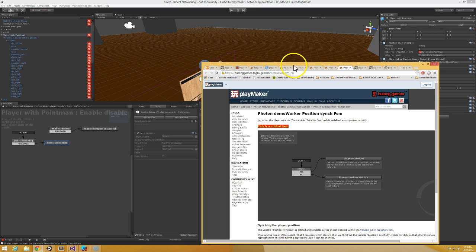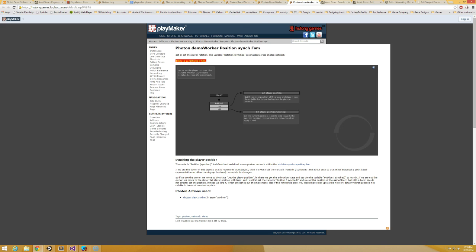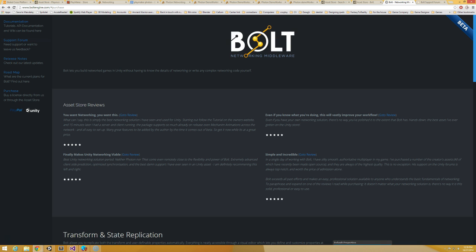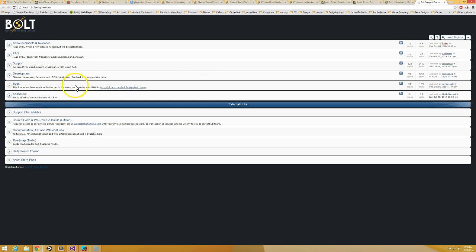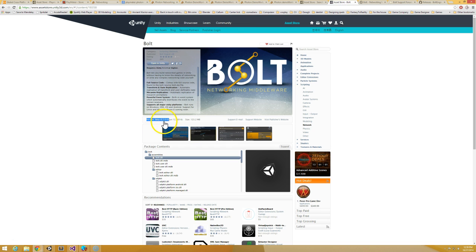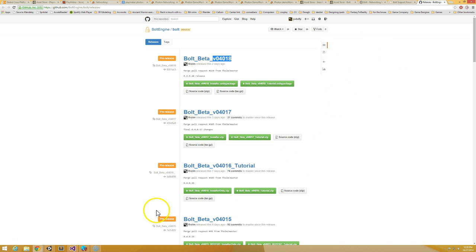The next solution that I'll show you is one called Bolt. So this is new and it's actually pretty cool. One thing to note though is, even though it says it's version 0.2 out, if you go onto the Bolt website, you'll see that if you email the developer, he'll give you access to the Git repository, and you can get the latest version. So I can see we're up to version 4.18 now compared to 2.